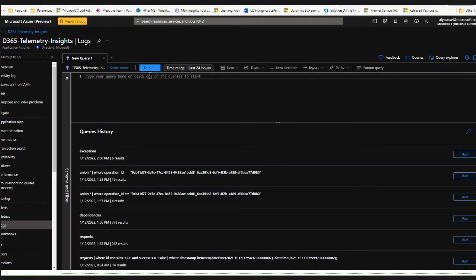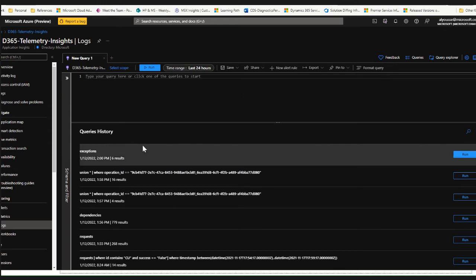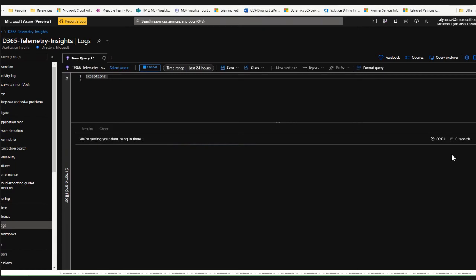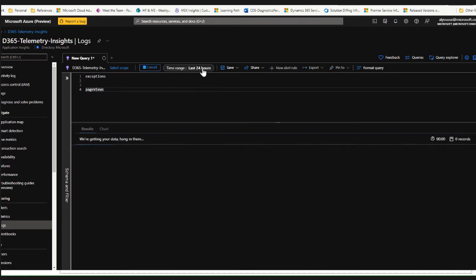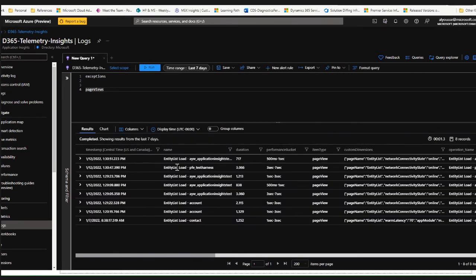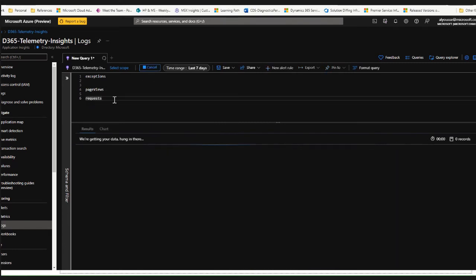Okay, what we've started with here is the Application Insights within Azure. This is configured to have the Dataverse data points delivered to it from one of my environments, and you'll see here if I run, for instance, exceptions, you'll see the CRM security exceptions and so forth here. In our case, we're going to look at page views, which let's do for 7 days. We have that. See, there's a bit of data here. Entity list load for views, and there was pages and entity form and that kind of thing. Request into the Dataverse API.